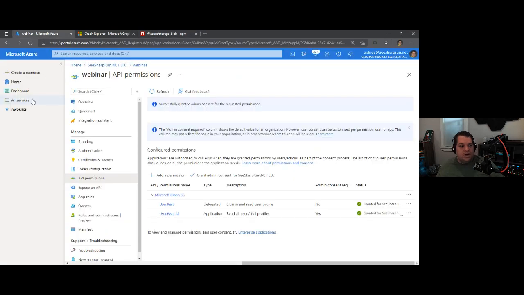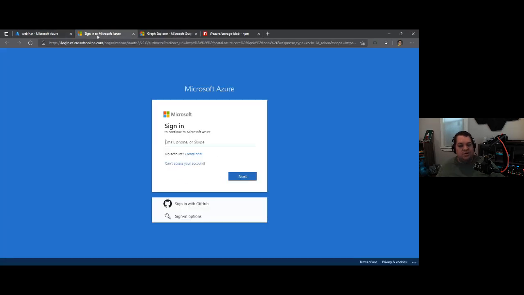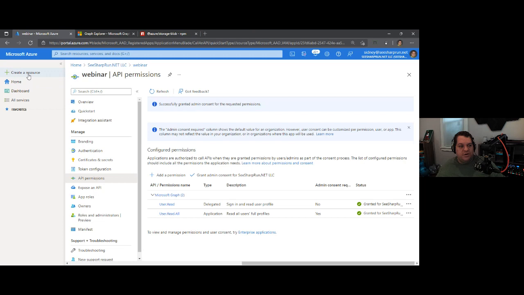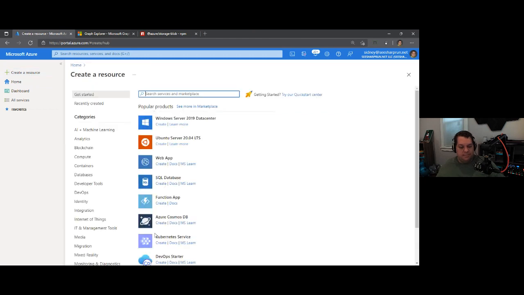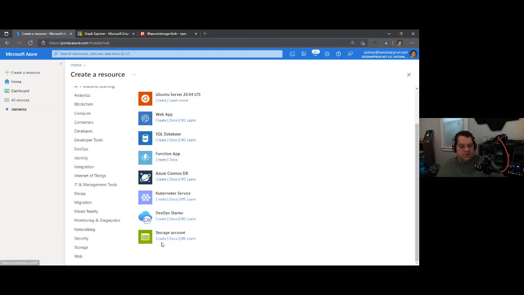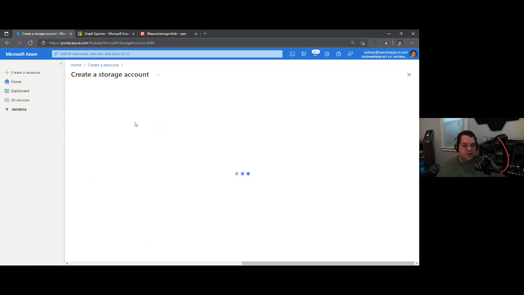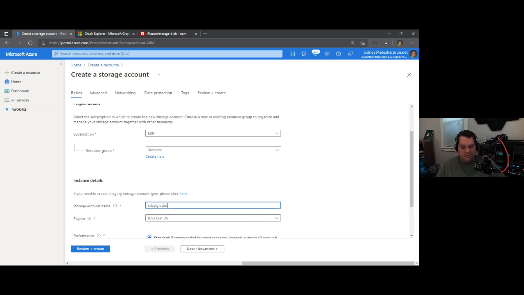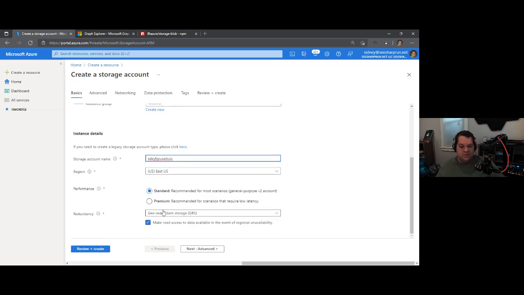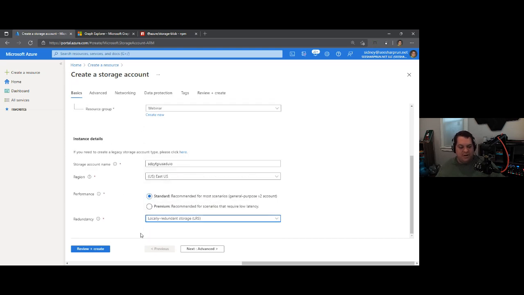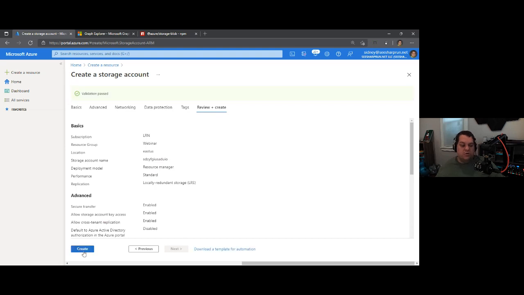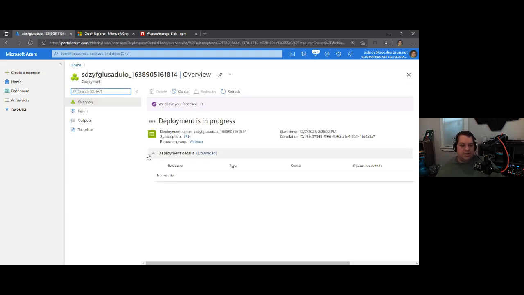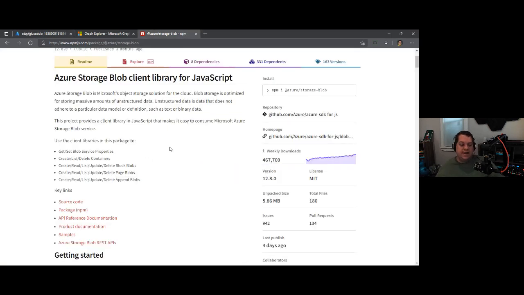So before we do that, we need to create an Azure Storage account. I'll just do that here. Create a resource, Azure Storage account. We're going to put this in our webinar resource group, and I'm just going to give it a random name. Put in East US, locally redundant storage. None of these settings really matter for this demo, I'm just going with the simplest, easiest option I can think of. So we're going to create a storage account, and then we're going to use this Azure Storage Blob library.